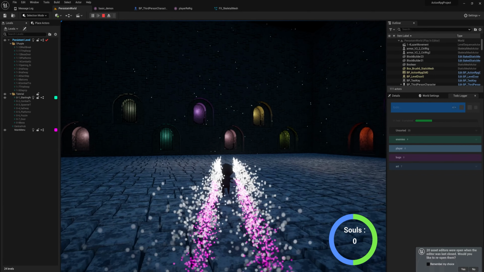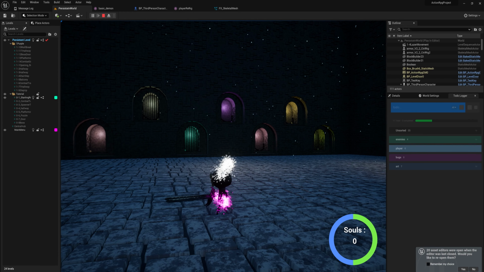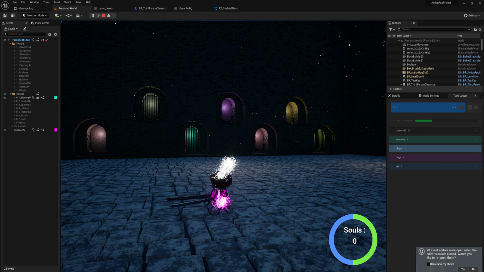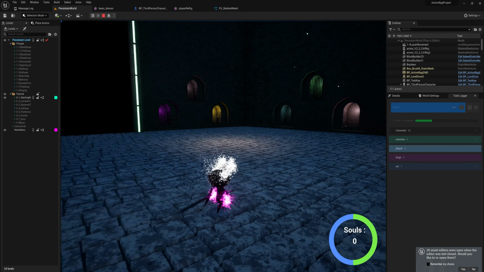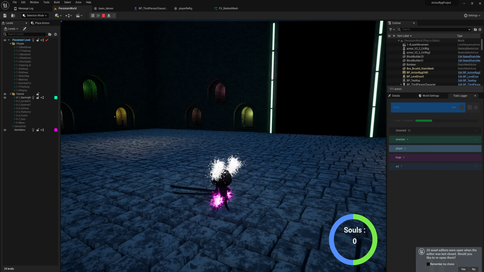Once again, you can more or less do the same thing for static meshes. It's a lot simpler, but this is the basic idea of emitting for skeletal meshes. And you can do some really, really cool stuff with it.